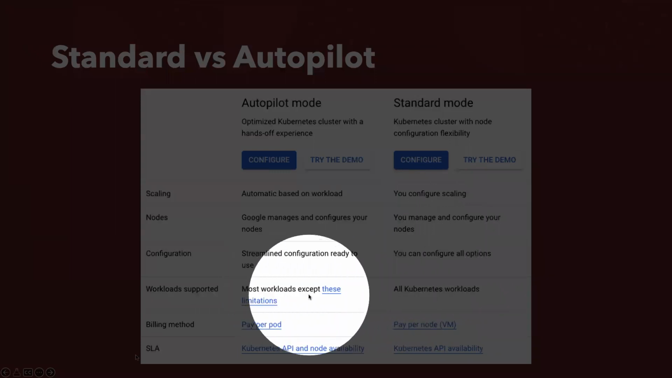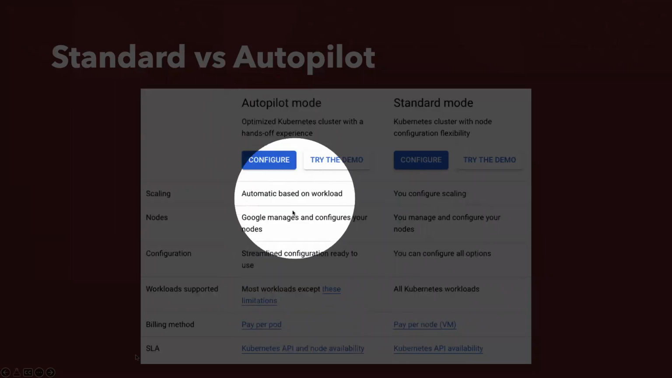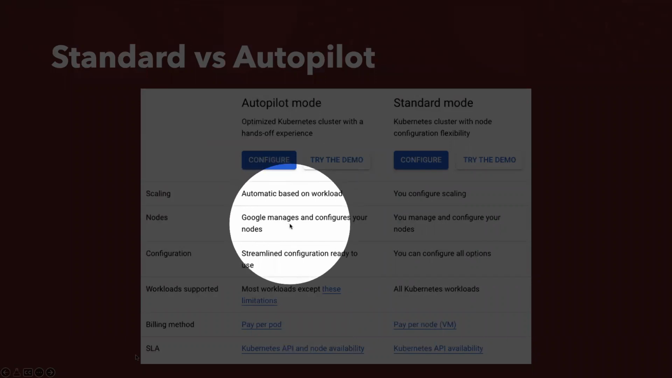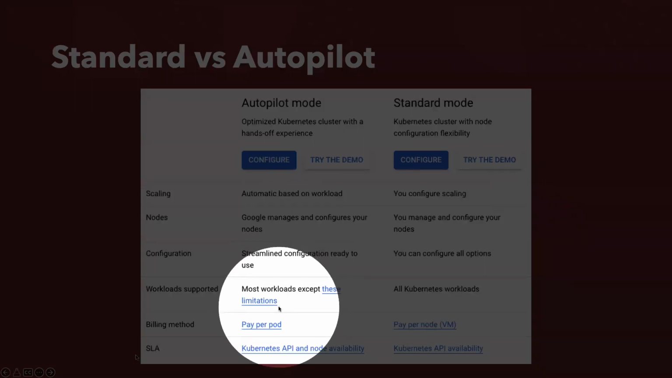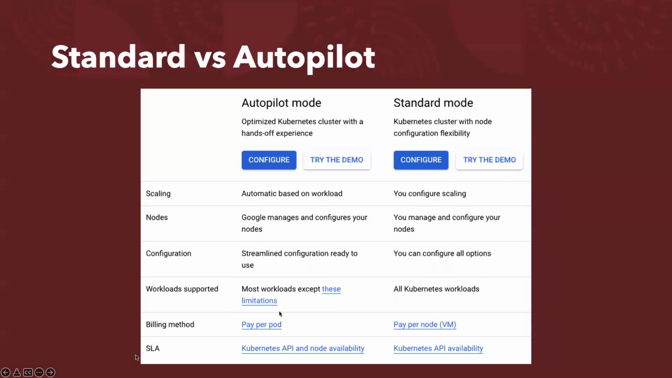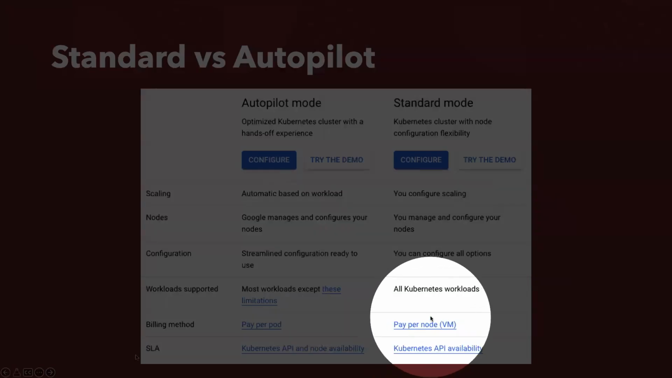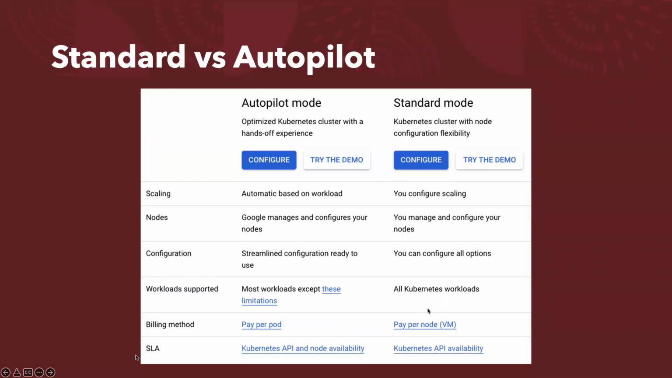On the left-hand side, you can see Autopilot mode. You don't have to work on the auto-scaling, nodes, configurations, etc. But there are a few limitations. On the billing side, Autopilot also makes a lot of sense because it is billed per pod, rather than for a standard cluster, where it is billed per node or per VM. Okay, that's a comparison between standard and Autopilot.